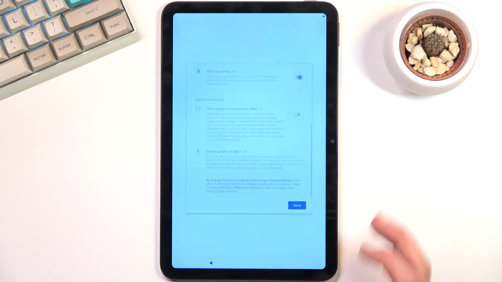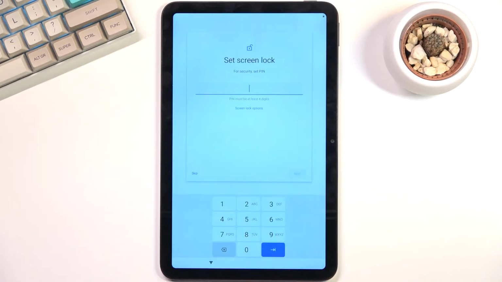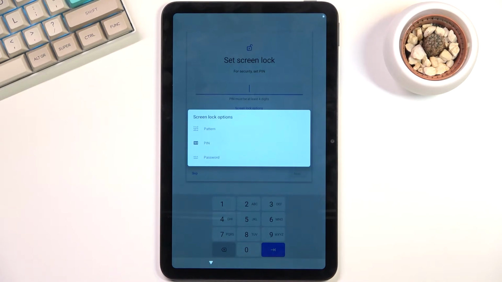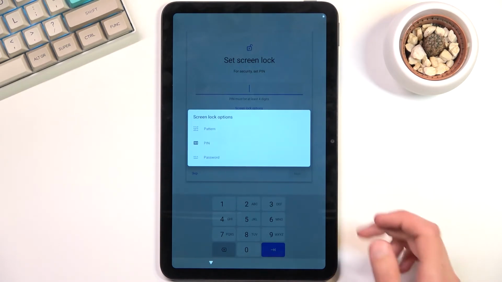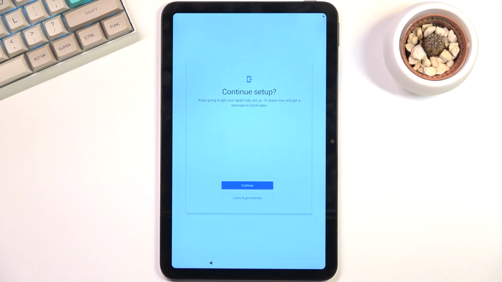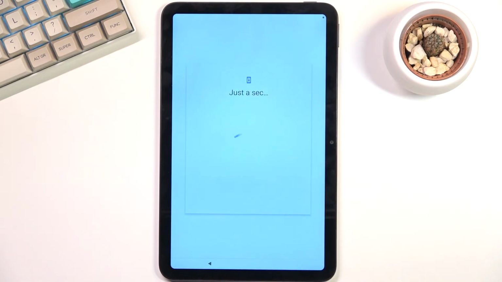So anyway, I'm going to disable that one, go to the next page, which allows me to set up a screen lock. Now this is completely optional. You can choose to set up a screen lock. By default, it is a 4-digit PIN, but you can tap right here and change it also to a pattern or password. Or you can skip it altogether if you don't feel like setting up anything. We have continue setup, so obviously continue.